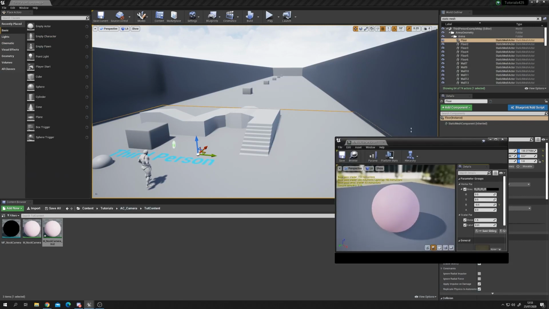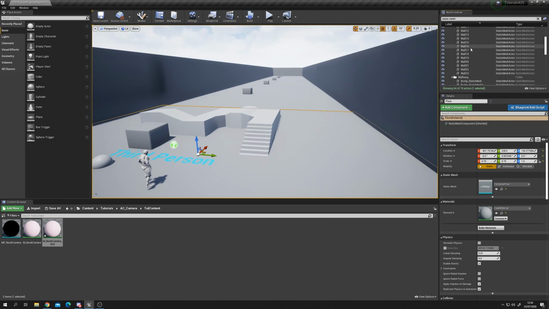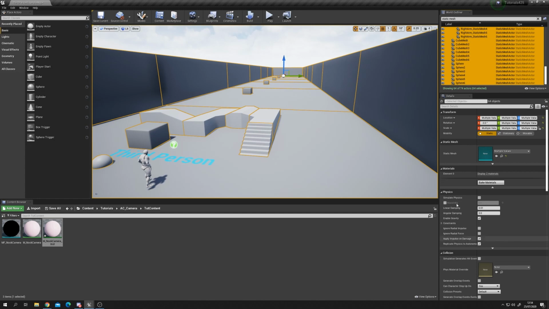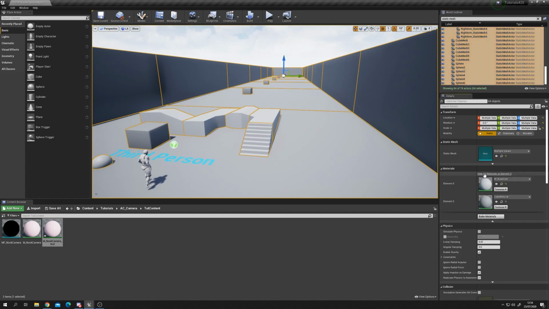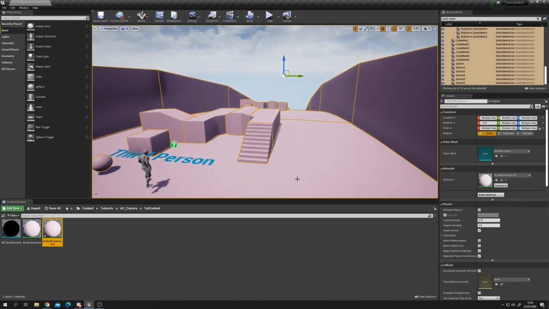So what we're going to do is select everything that we want to apply this to. In my case, I've searched for static mesh in the world outliner, and I'm going to select everything like so. And then under the materials here, we have display materials. I'm going to put these in like so. Boop. And now you can see that it has curved our world.